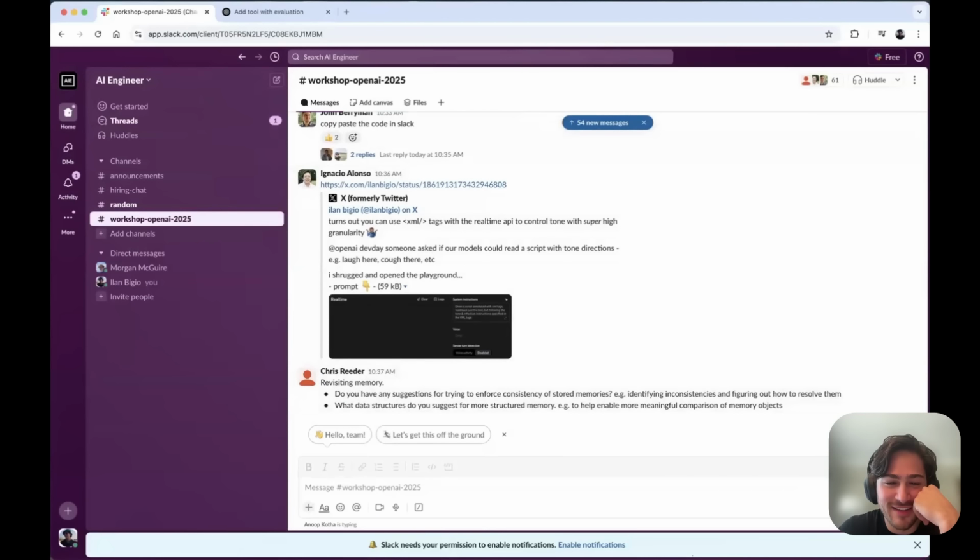Okay, revisiting memory. Do you have any suggestions for trying to enforce consistency of stored memories, identifying inconsistencies and figuring out how to resolve them? And the second part is what data structures do you suggest for more structured memory, enabling more meaningful comparison of objects? This question opens a path where you can get as complex as you would like. You can start simple and end up with an entire operating system to manage memory. There's the whole range.